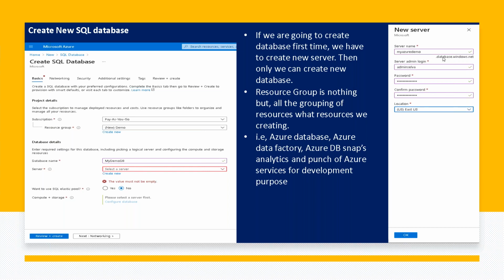Here you give whatever server name you want to use. Then you create the server credentials for that server. Then you select the location. Then click OK, and now it will be created.